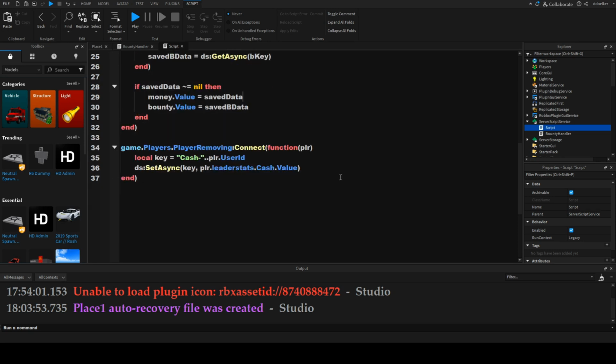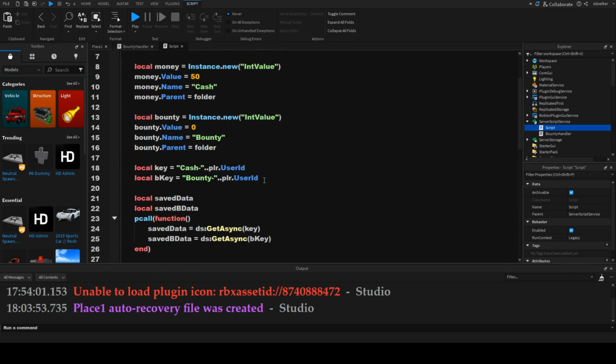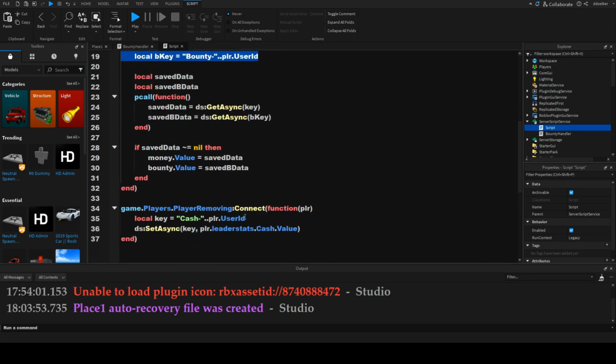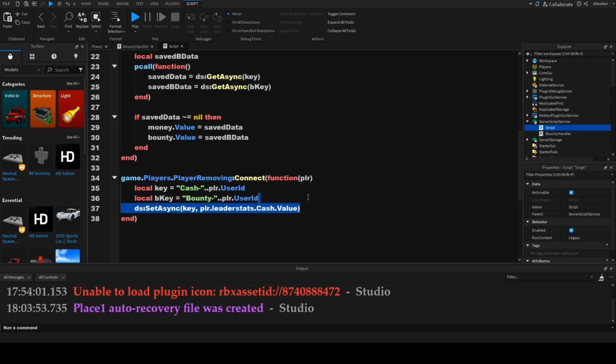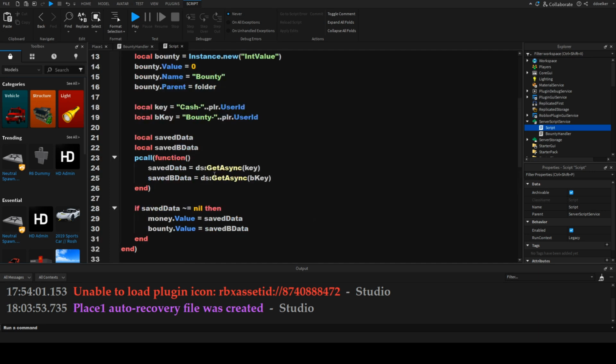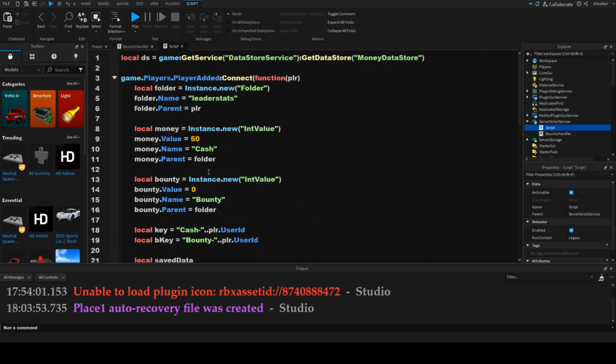Now to save it, over here we have to copy over the extra defined key and duplicate the DS:SetAsync, change that to BKey, and instead of player.leaderstats, the value is player.leaderstats.bounty.value. And that should also add our bounty variable.